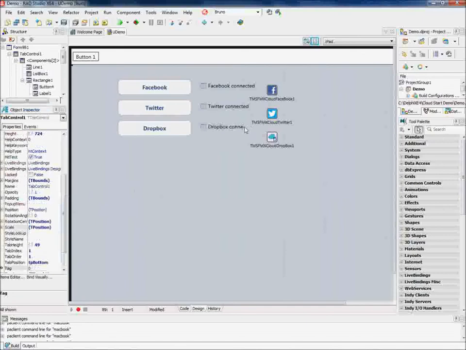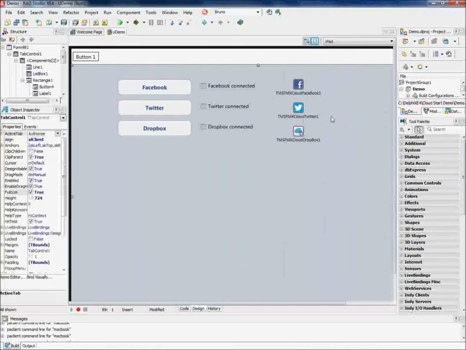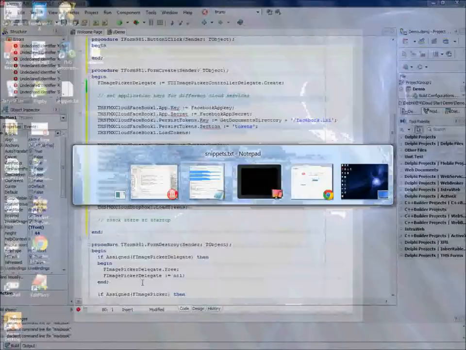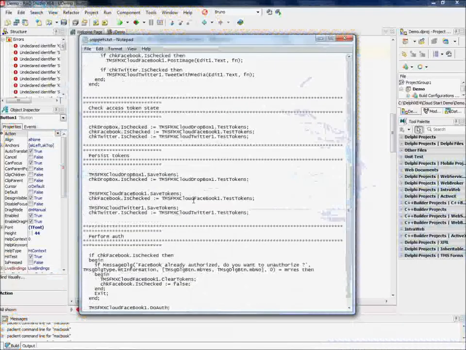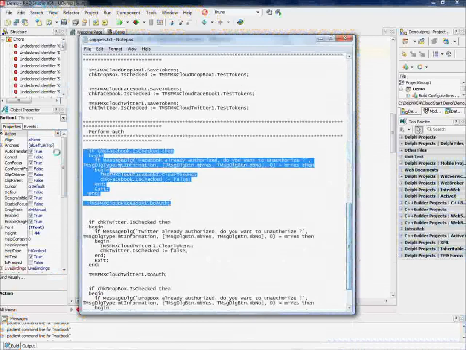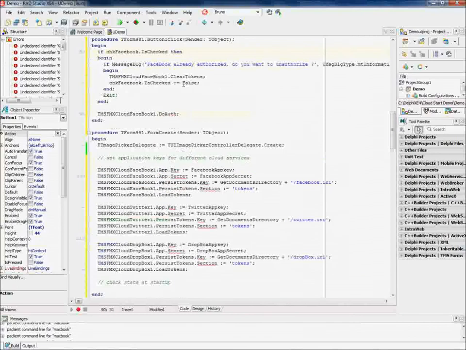So now what we have to do is perform the first step of authentication and authorization to obtain an access key from Facebook, Twitter and Dropbox, and we initialize this from a click on this button. I have prepared a code snippet for that as well to go fast, and this is the code snippet that I will be using for Facebook.